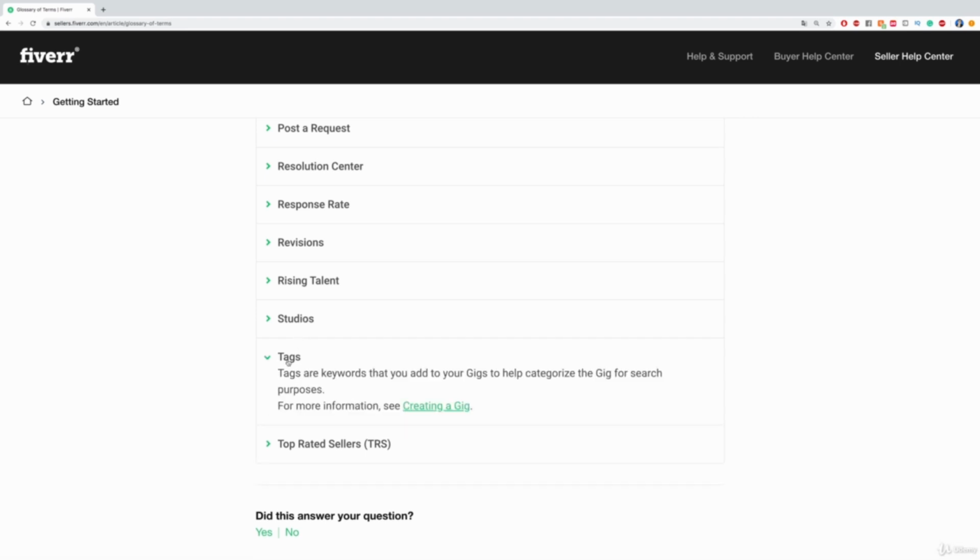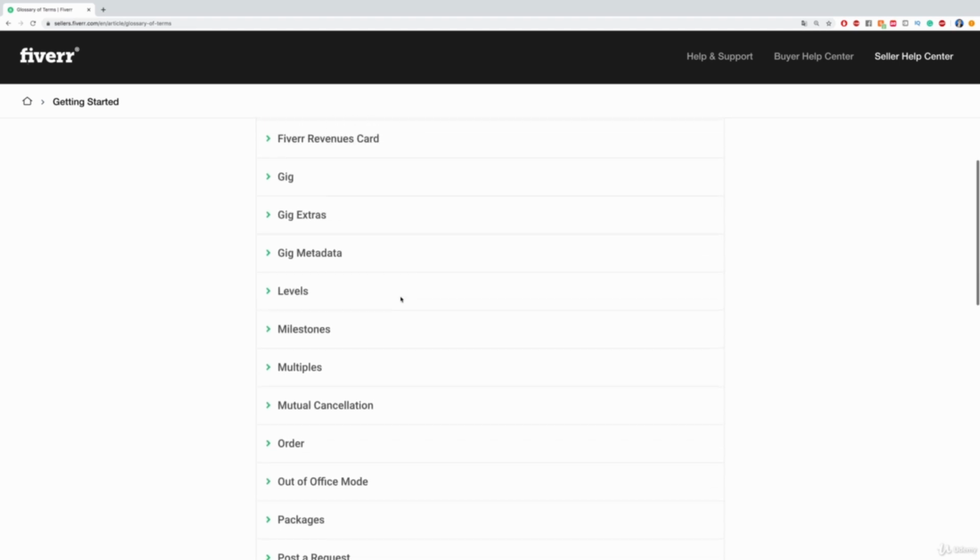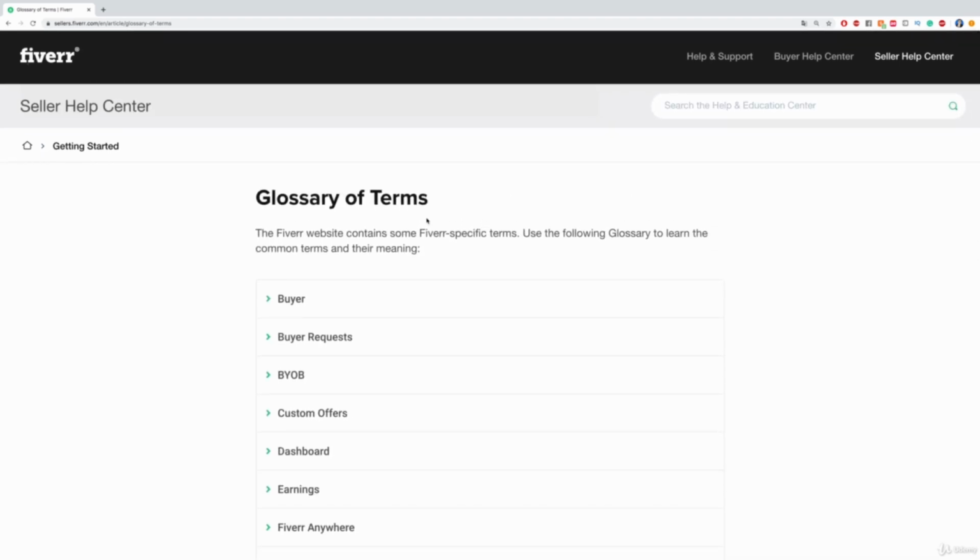Then down below we get the tags. Of course, tags are the terms that you can add to your gig in order to be found more easily, that of course characterize your gig. And then of course we got the top rated sellers, the TRS. This is what we all try to become. These are the ones that really sell a lot on the platform. So these were now a couple of terms that I find incredibly important if you want to sell on Fiverr.